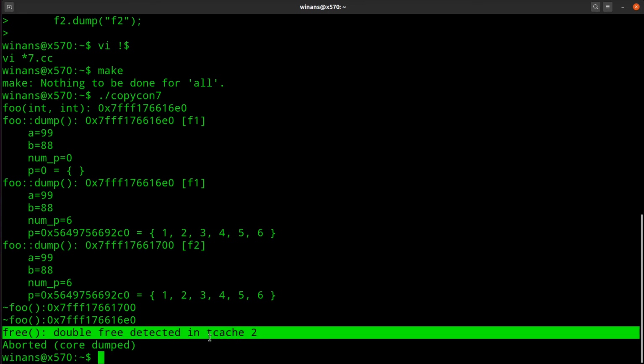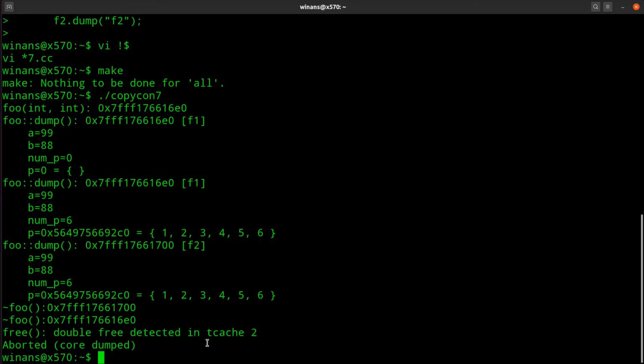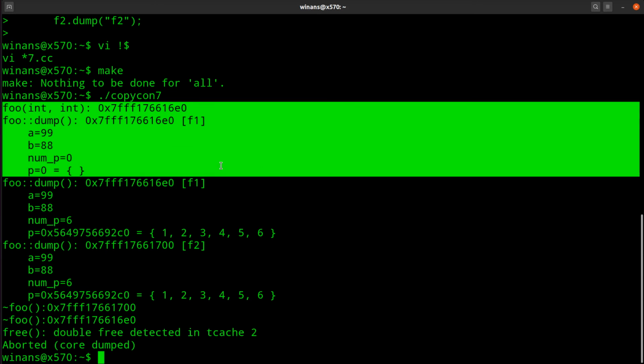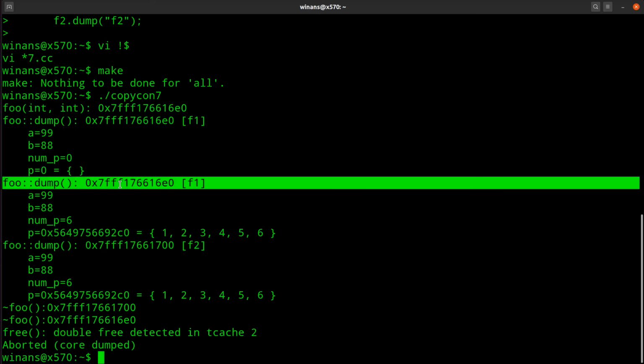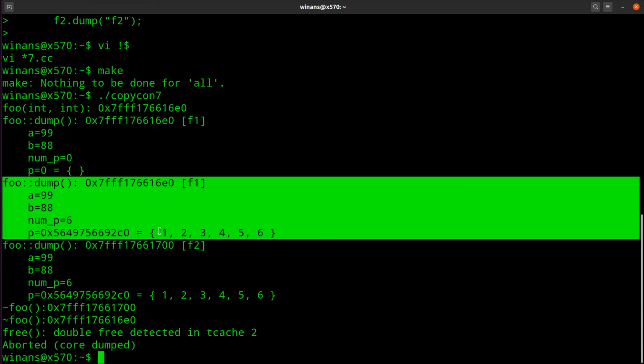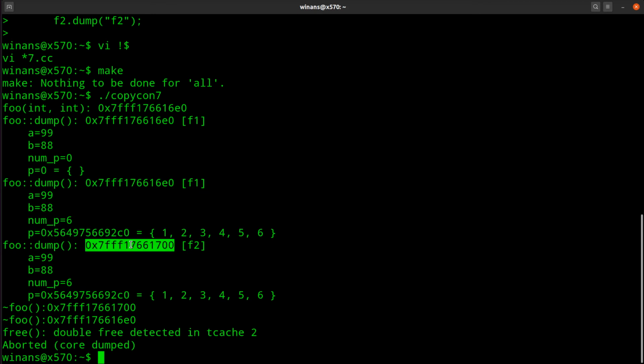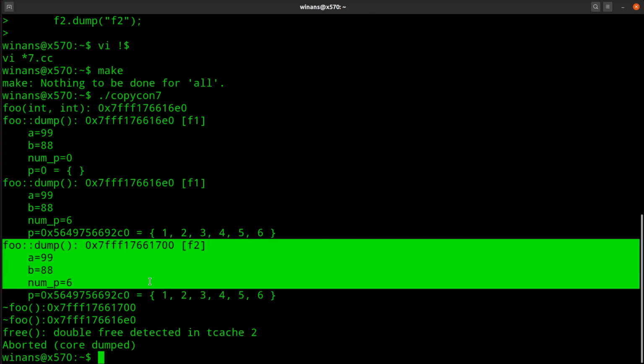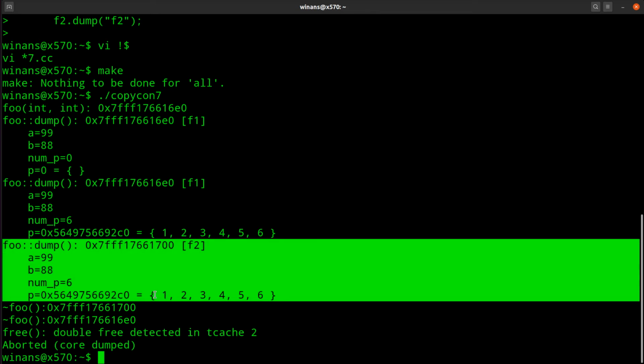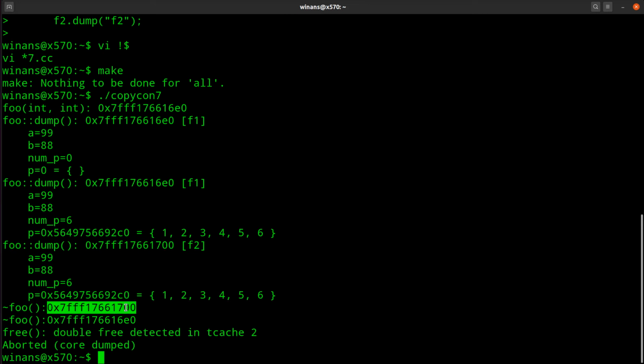First of all, we can see it died. That's not a good sign. What did it do before it died? Okay, it created F1 as it always does, just like it did last time. And it dumped out F1. It then assigns F1 the 6-element array. It then constructs F2 by making a copy of F1. And it calls dump on that, and we see its contents. And then it destructs.